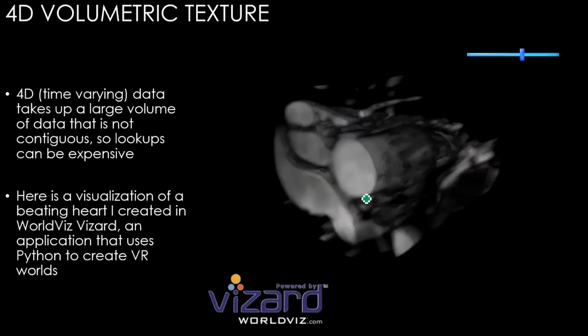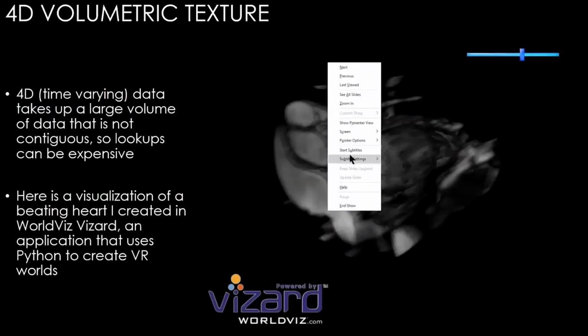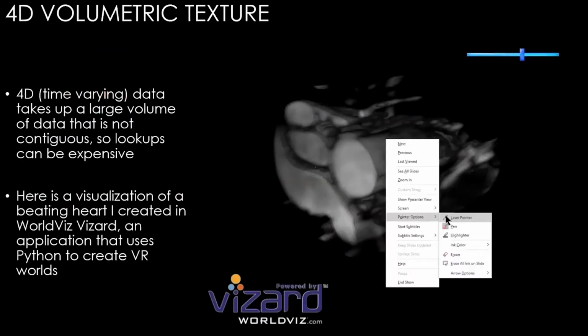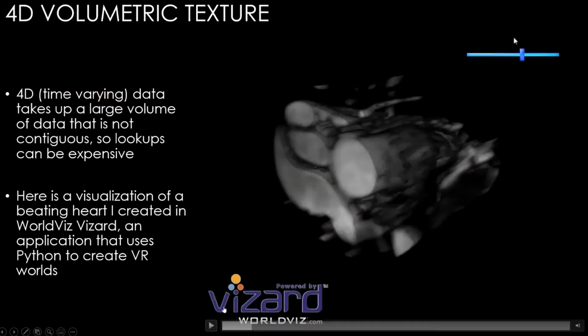So here's an example of four-dimensional varying data that I created several years ago. This was an interesting project. Let me see, how do I get to just a pointer, please? Just a pointer. There we go. So here, we'll go ahead and play.